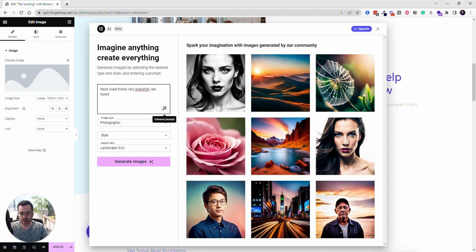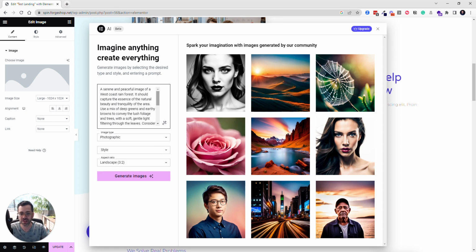And then you can click enhance prompt, and what this will do is send that to the AI to make your prompt even better. So you see, it's very interesting. They put a lot of stuff in. So let's try it. And then you can change your image type.